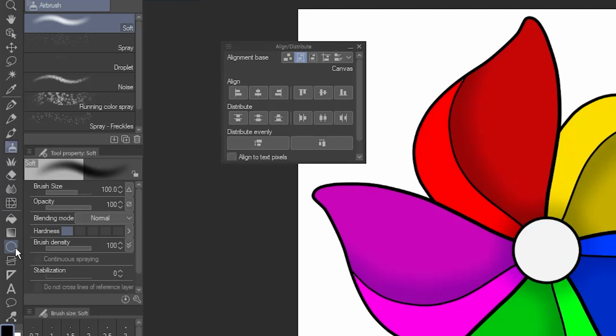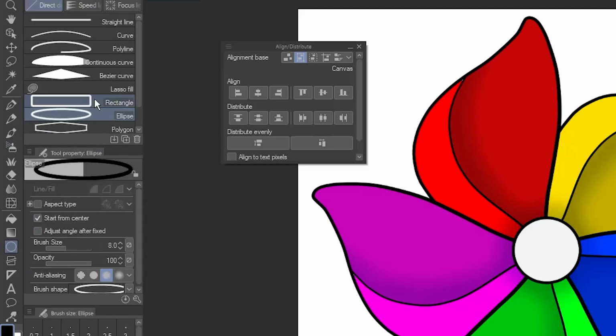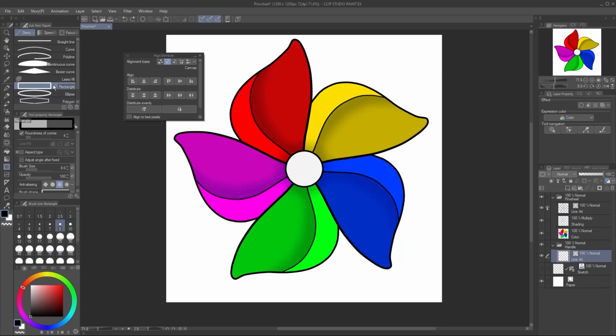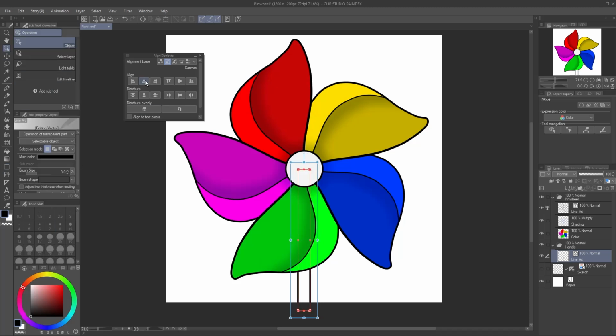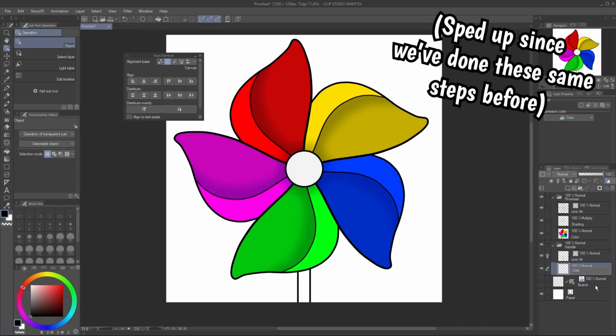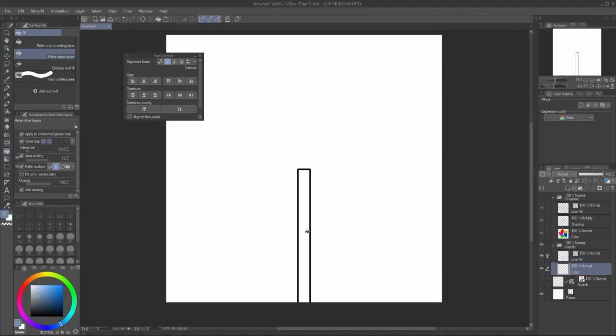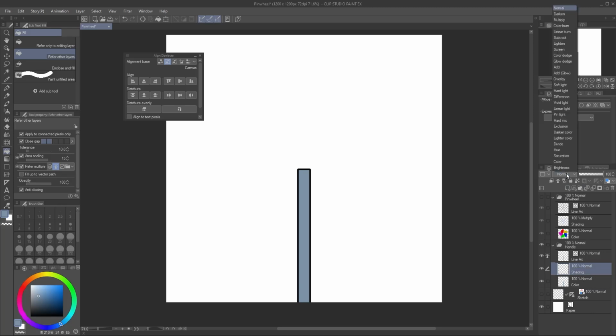Go to the Figure tool and choose the Rectangle subtool. Drag out the shape of the handle. If you need to, center it with the Align Distribute tools. Just like I did with the pinwheel, I'll create a raster layer for the color, and then another to add some shading.